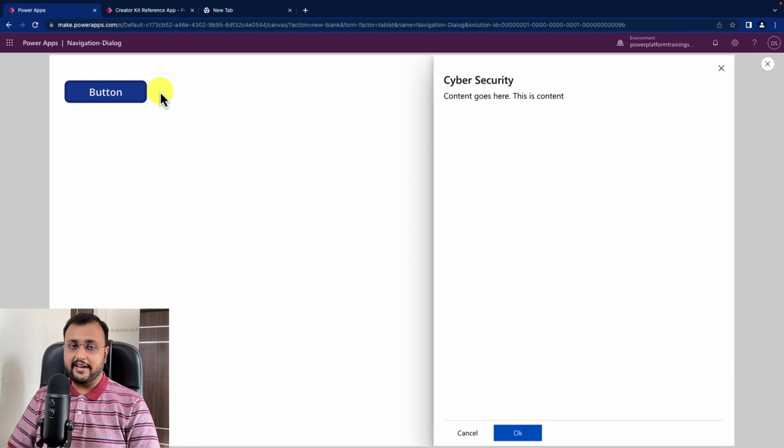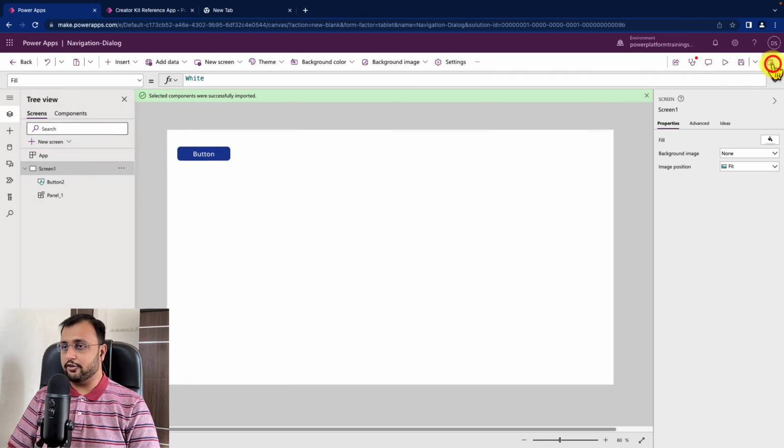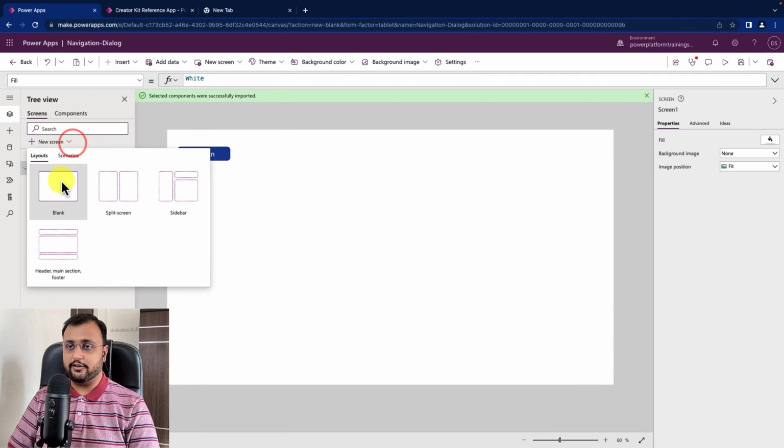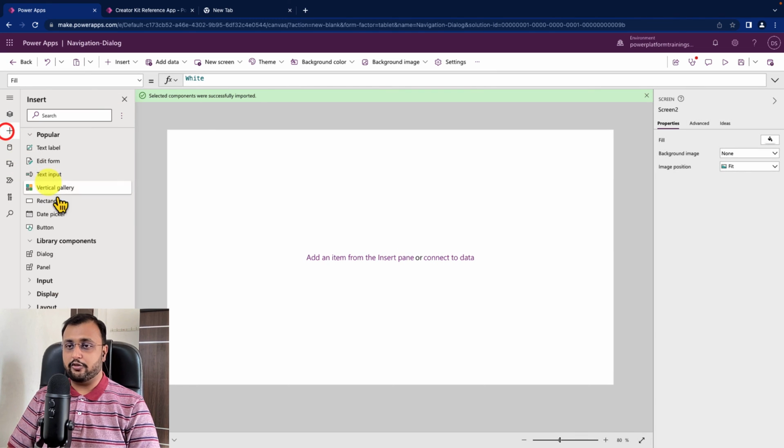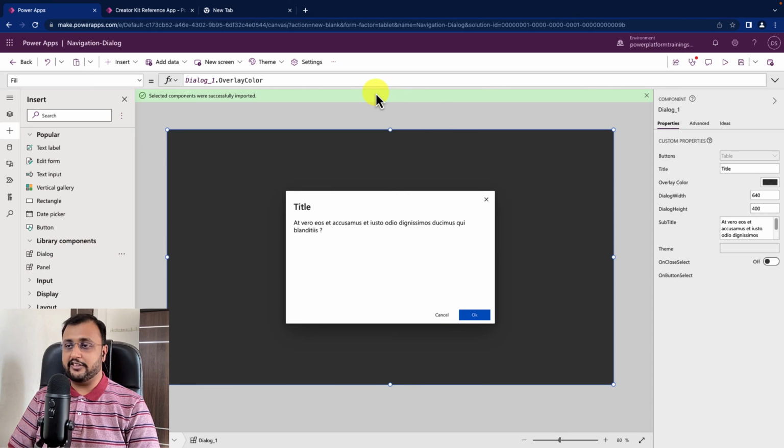Now, similar way, let's explore the dialog component. For that, I'm going to create a new page. So let me create a new screen and let me add my dialog control over here. I'm going to insert, and this is the one which we have added initially. So we just added that component, and now over here as well, there are different properties.